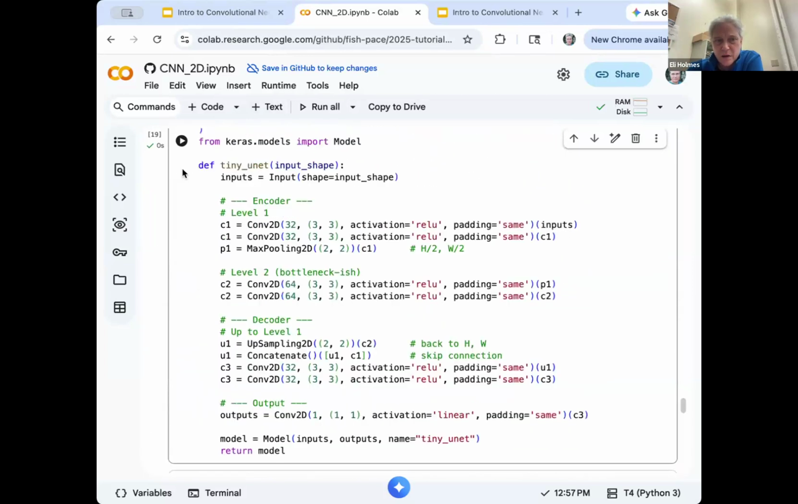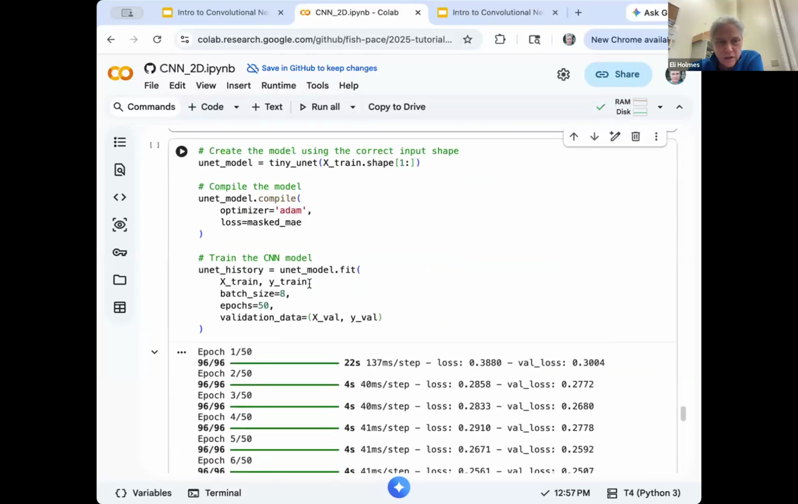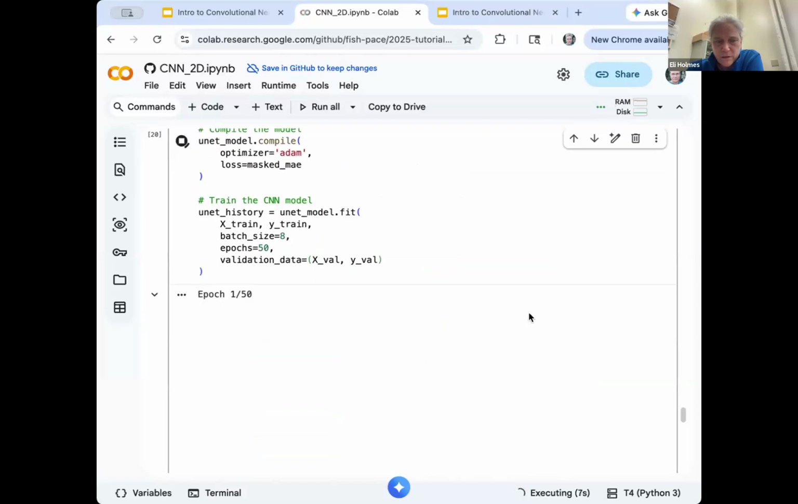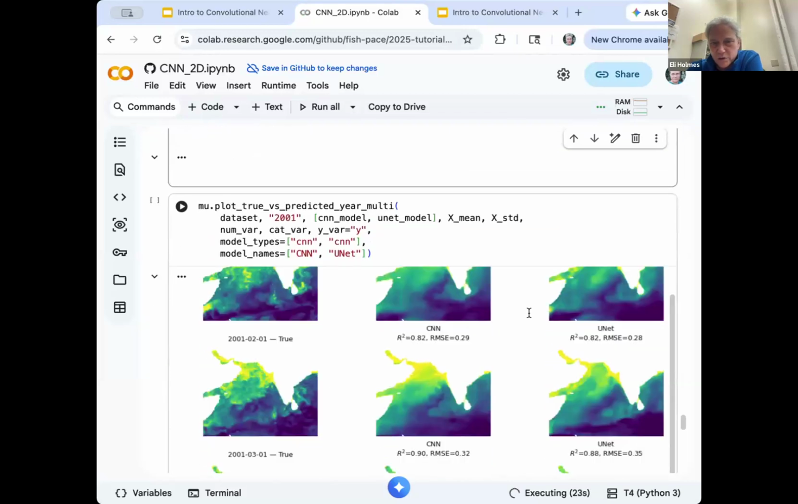So it's working the same. What's different is that we are defining the shape of the model, the architecture of the model, differently. And so, we can do that, and it's going to chug along. This is going to take a little while, but I'll show you the end result.